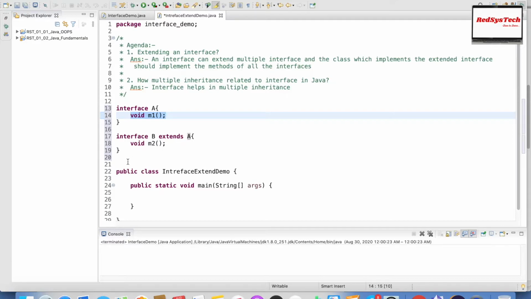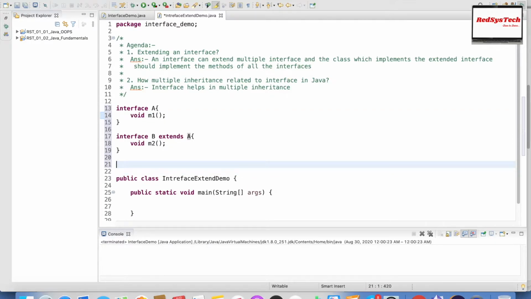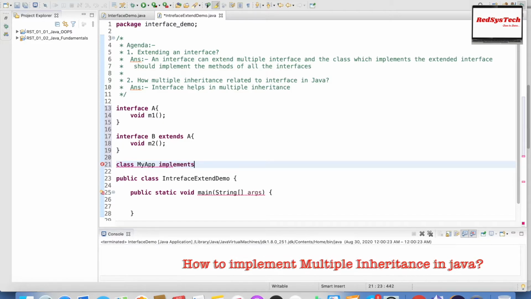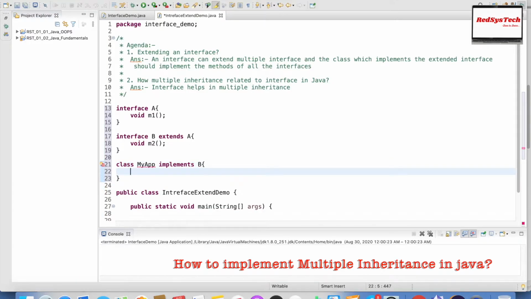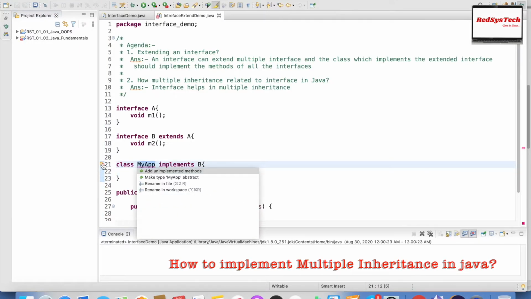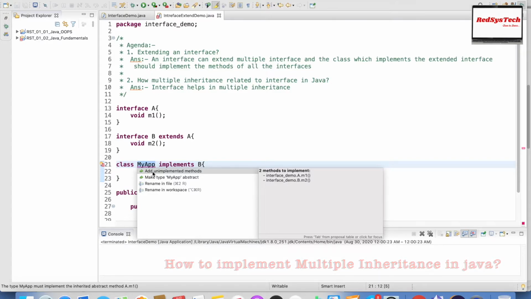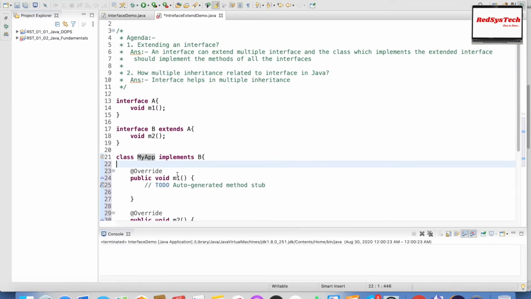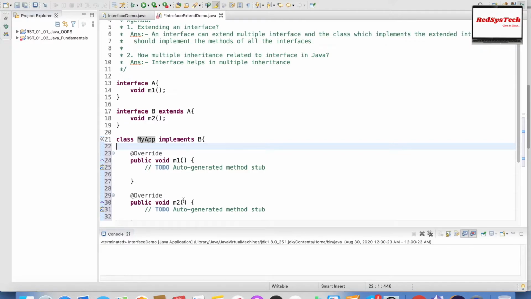Now I want to write our implementation class, let's say class MyApp. I want to implement an interface, so with the help of the implements keyword, I can implement the interface B in my class. And you can see there is an error, because we have to implement all the abstract methods from the interface, and that is why m1 and m2 are coming here. So this is the way we are extending an interface.